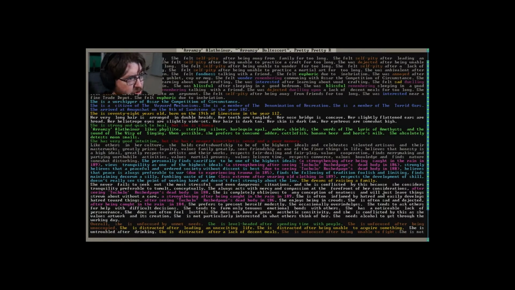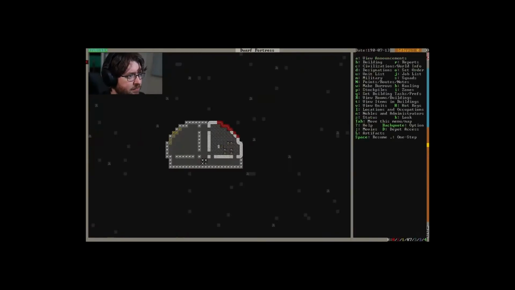Ramsey is strong and quick to heal, but she is clumsy. Ramsey likes Firelight, Sterling Silver, Harlequin Opal, Amber Shields, the words of the lyric of Amethyst, and the sound of the wisp of singing. When possible, she prefers to consume adder, cuttlefish, banana beer, and horse's milk, though she absolutely detests moon snails. She has very good intuition, but she has a meager kinesthetic sense and poor memory. She dreams of raising a family someday.